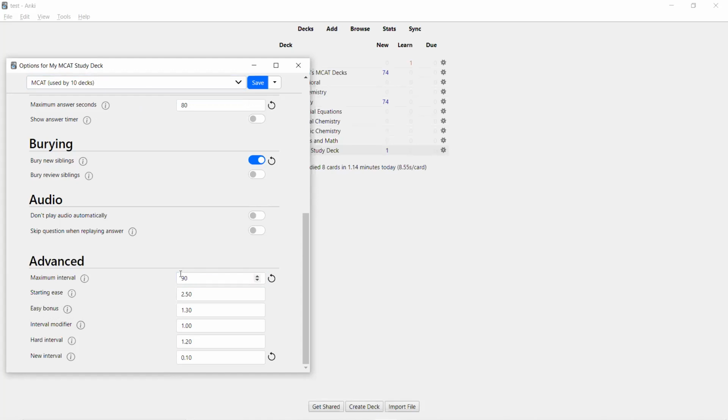That would force the program to show you every single card that you have within the next 90 days. Obviously, this is going to increase your workload because you're going to be seeing many more cards. It's going to compress your timeline and push up cards that you weren't supposed to see sooner. They were supposed to be 6 months out, but you said, no, show me everything within 3 months. So you're going to have more cards to do.